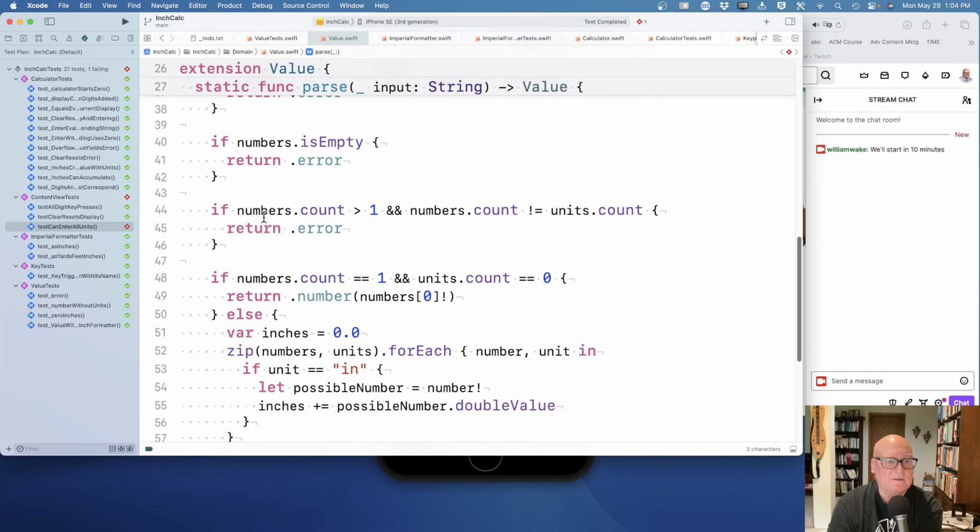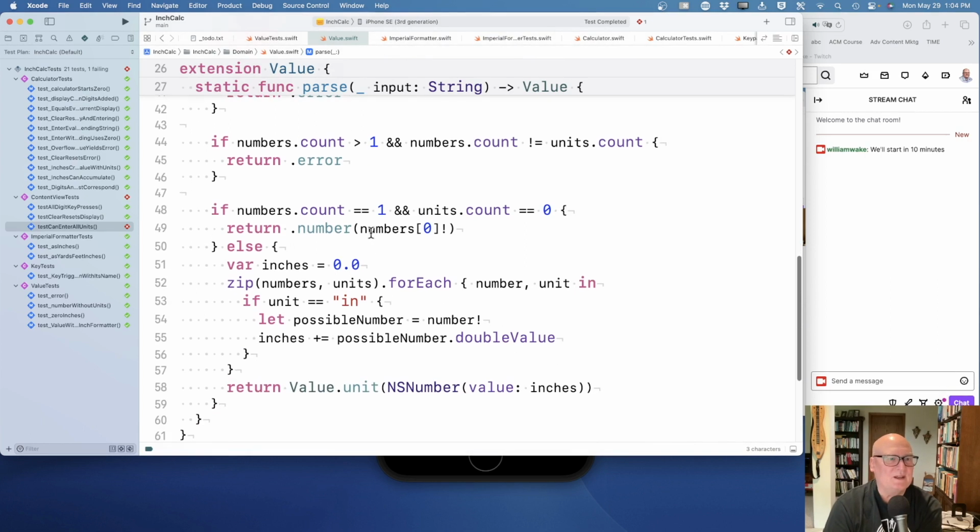And if you have more than one number and not the same number of units, so let's say you said 3 feet 2, well, we don't know. It's not like 5 foot 2, eyes of blue. We don't assume it's inches. We just don't know. And then finally, well, not quite finally, if the number is 1 and the units is 0, then you have a plain old number. There's nothing erroneous about that. And then finally, you must have more than one number and more than one unit, and they all match.